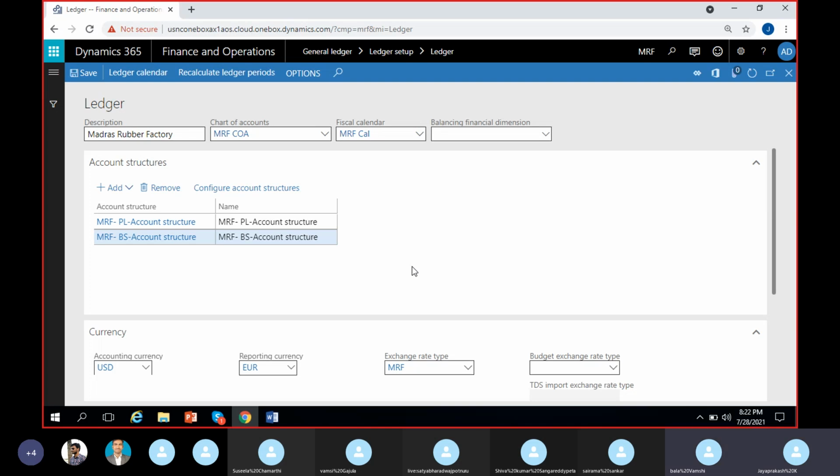Okay, thank you. And we have this concept of balancing financial dimension, which most of them will not use. I see no one using this balancing financial dimension option actually. This is for when they don't like to maintain multiple legal entities. Suppose they don't maintain multiple legal entities. They'll create the legal entity names as a financial dimension and do the transaction. So whenever they want to do a transaction for one legal entity, they will select the main account and the legal entity code as a financial dimension value, and they will post the transaction.